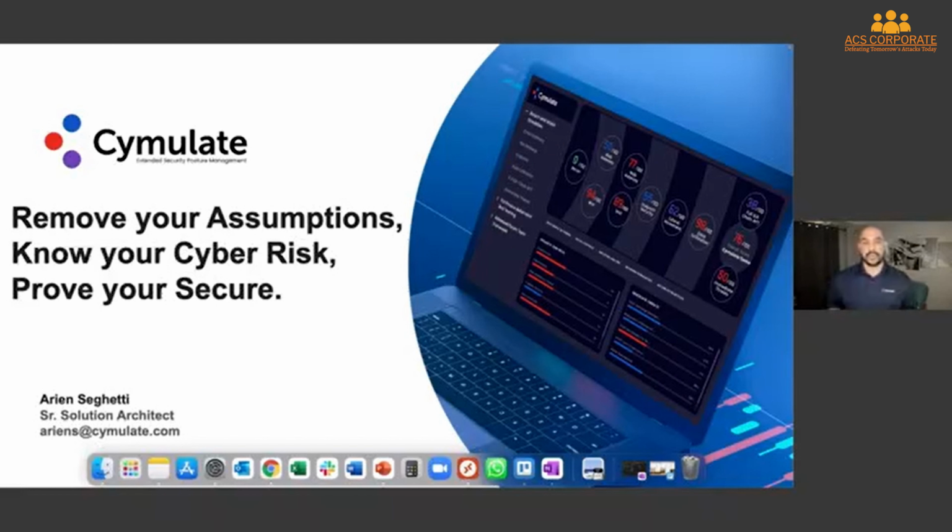So at Simulate, we are an extended security posture management solution. We are a SaaS-based solution that allows you to remove the assumptions of your cybersecurity tool sets. Can they stop these? Are we crossing our fingers? We're updated, right? Know your actual cyber risk and your cyber strengths and be able to prove your security. Do all of this out of a SaaS-based platform.